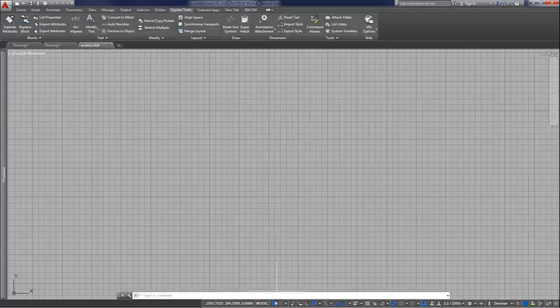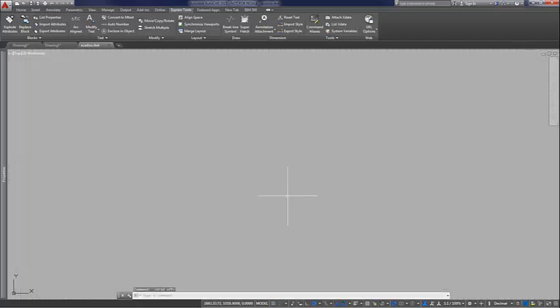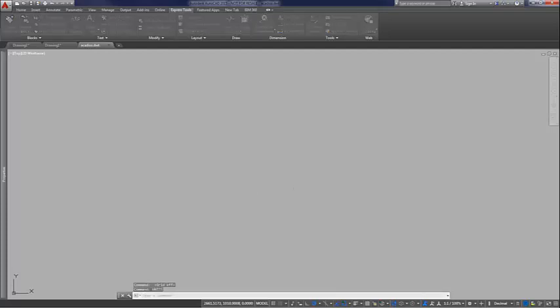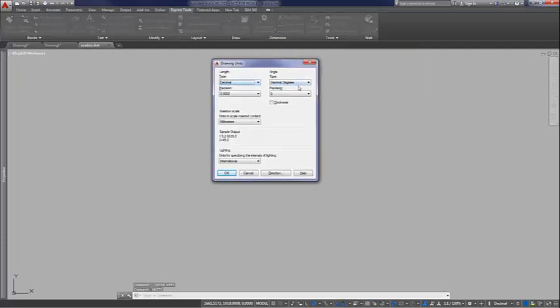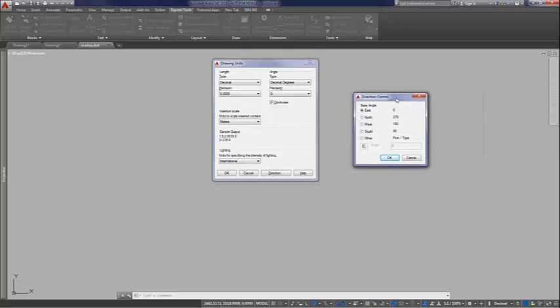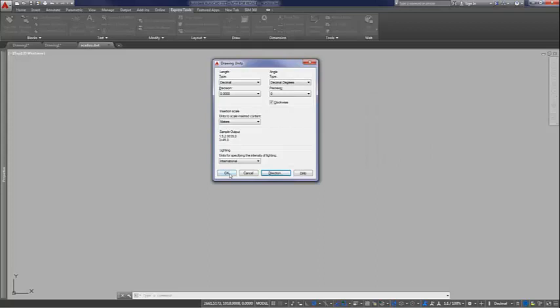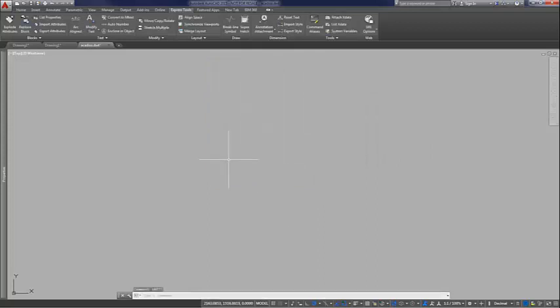First thing, I don't like the grid being on, so I'm going to turn that off. Units, type the word units. Okay, and we're going to change this to clockwise. We're working mostly with meters. And our direction, we want our direction to be north. Okay, so we hit OK on that. That's now been set. Next thing we do, we type style.